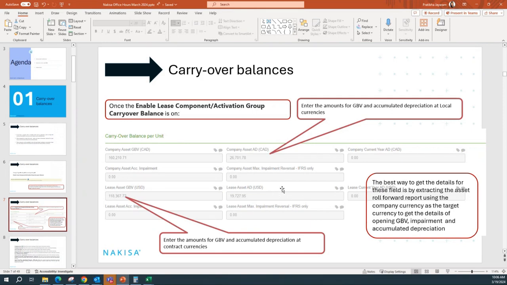So the best way to get the accurate information will be to extract the asset roll forward report using the company currency as target currency to get the details of opening GBV, impairment, and accumulated depreciation.